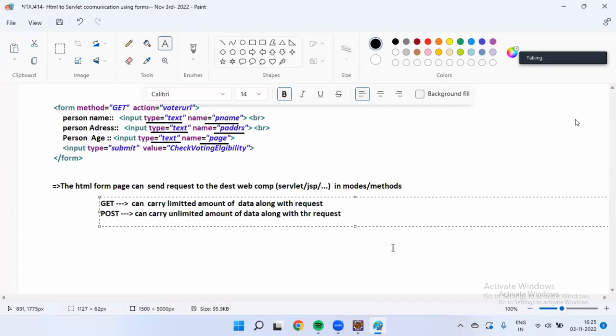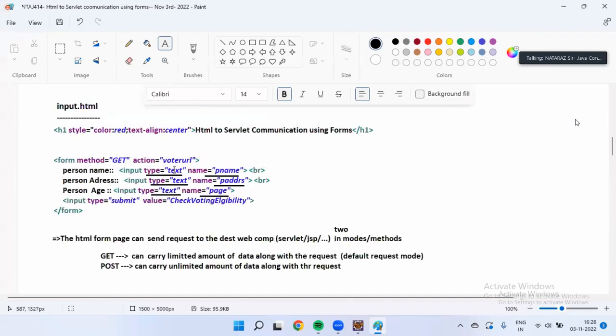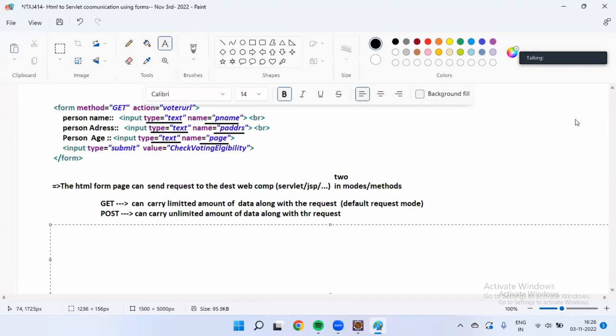Okay, guys. If nothing is mentioned, it is a default request. The HTML form page can send a request in two modes, and it is a default request mode, guys. No mode is mentioned, so it is the default request. Super, guys.